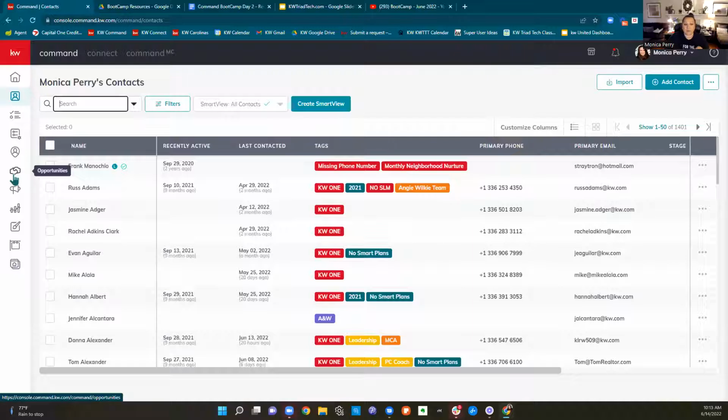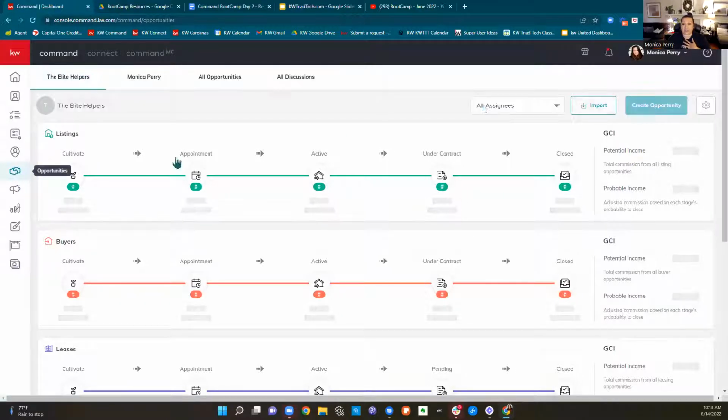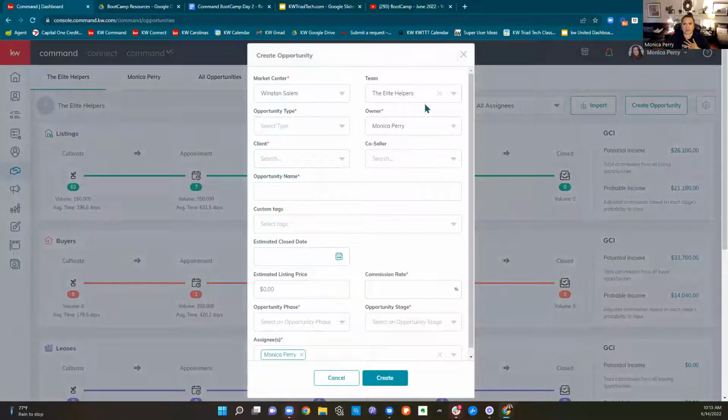And now I'm going to move into the opportunities handshake to show you guys. So again, you can create the opportunity from the contact. I personally like to go to the pipelines to this handshake here and create the opportunity right from here. So I want to show you something. Right now, it's creating the opportunity on my team.